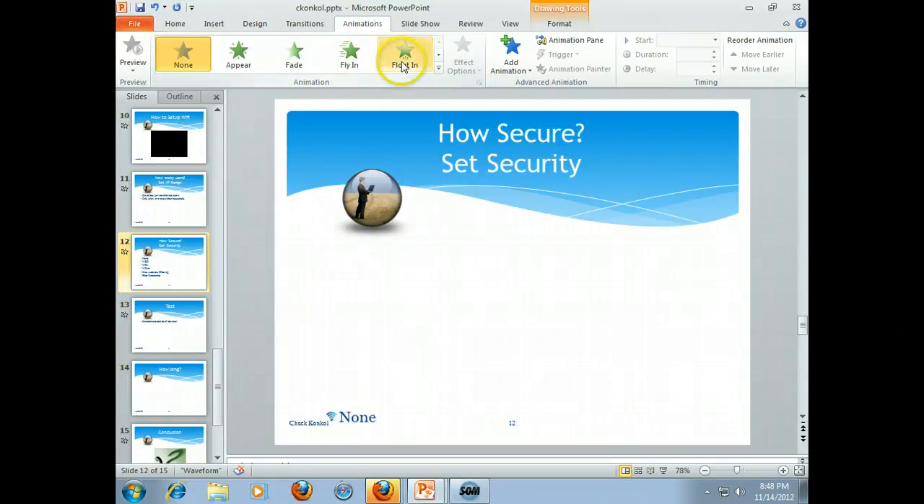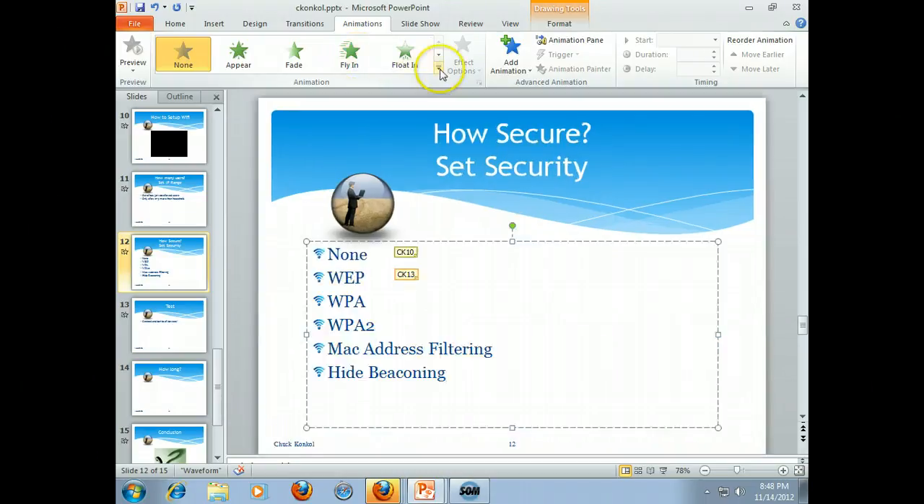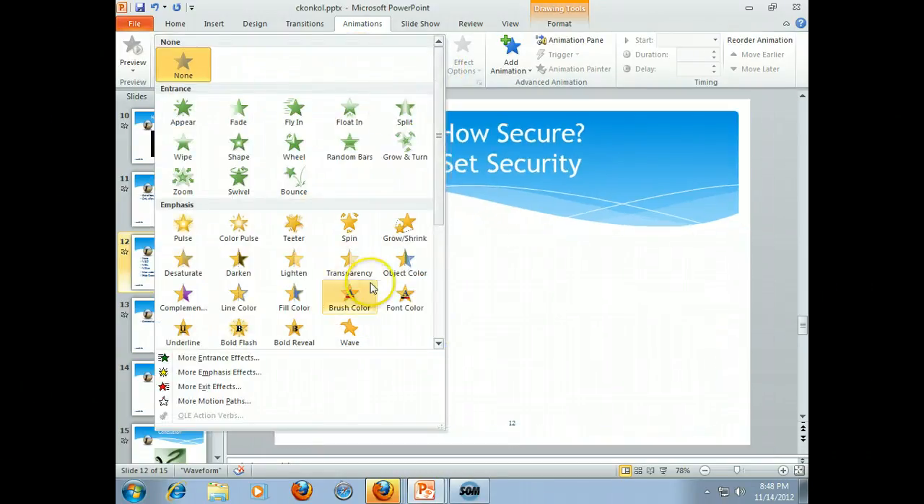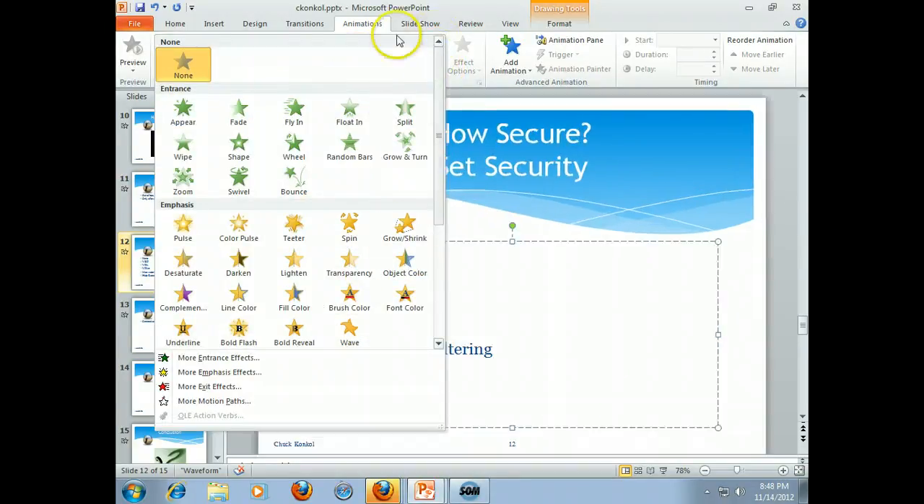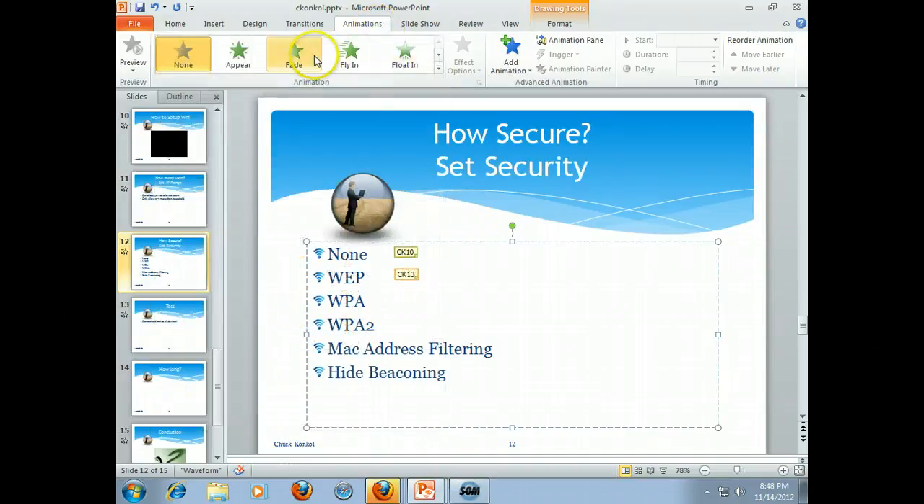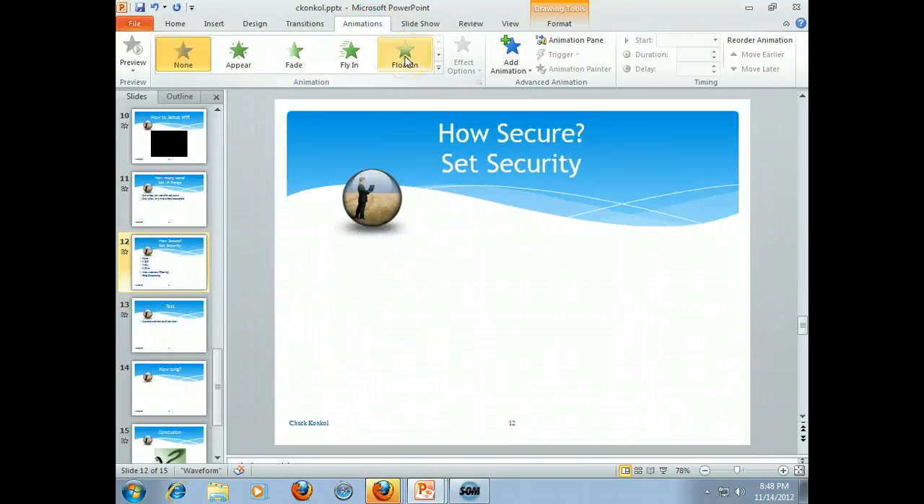So any of these would be progressive disclosure. Exactly. Any one of these will be progressive disclosure. Now there are more options that you can go into later. Okay? But we'll just do something simple here. We'll do these first 4 available to us. I'll go ahead and do the fly in.